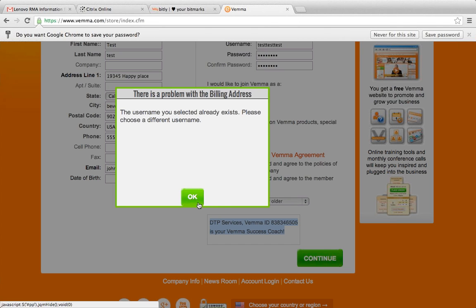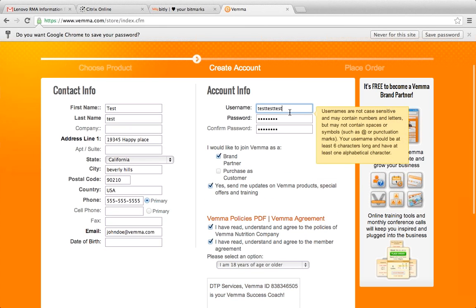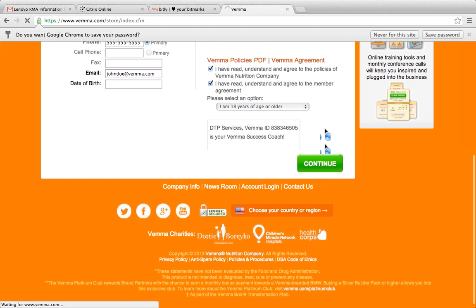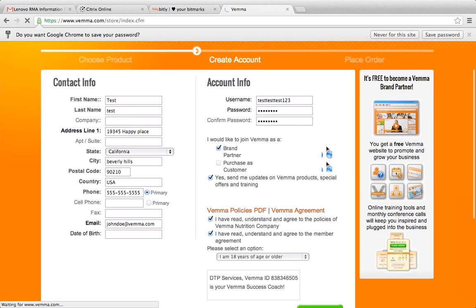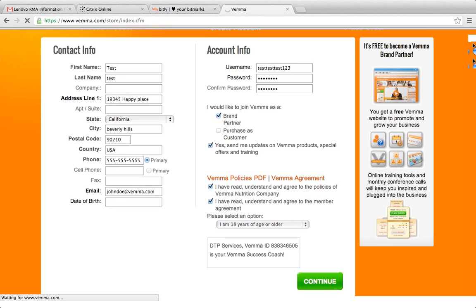Oh, man. So anytime you get this, the username you selected already exists. Please choose a different username. That's kind of crazy that the username already exists. I'll try this one, test123, and see if we can get in that way. Looks like it's going to work here.